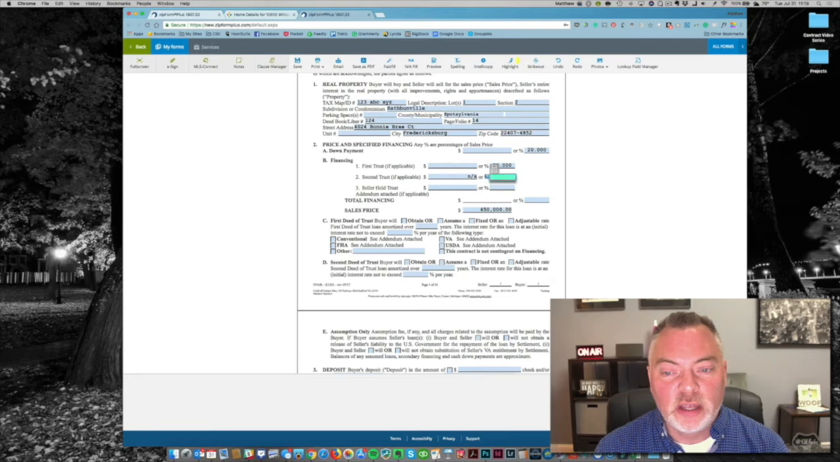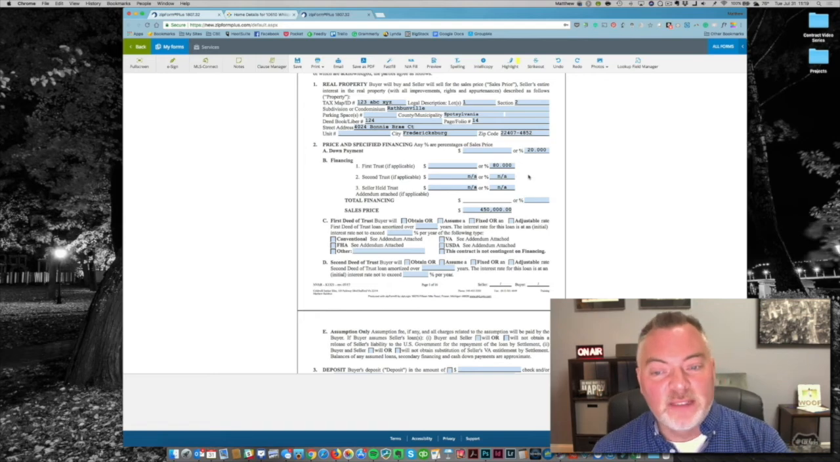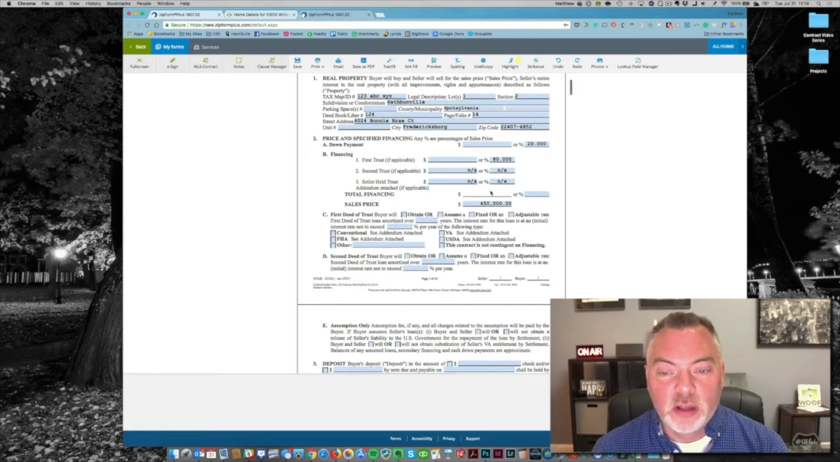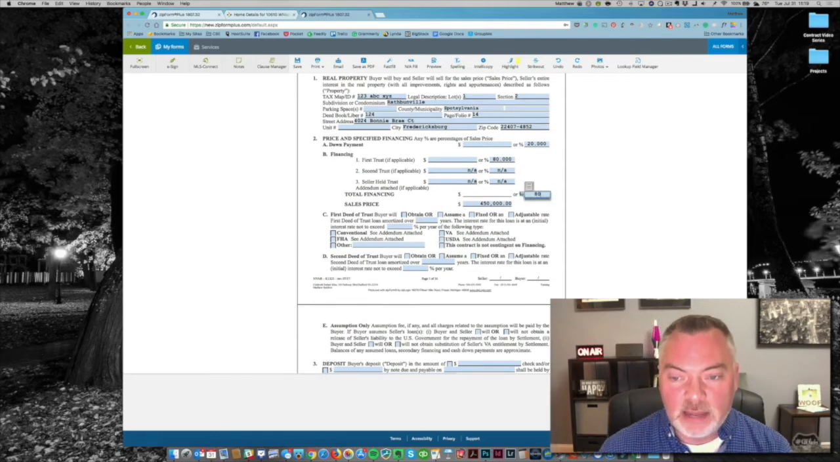And if you're using zip forms, you can hit the space bar and it'll let you type whatever you want in. Otherwise, it's going to demand that you use numbers because those are number fields. And again, do not leave anything blank. So put NA in there or a line through it or whatever you wish. So the total financing is then going to be 80%.